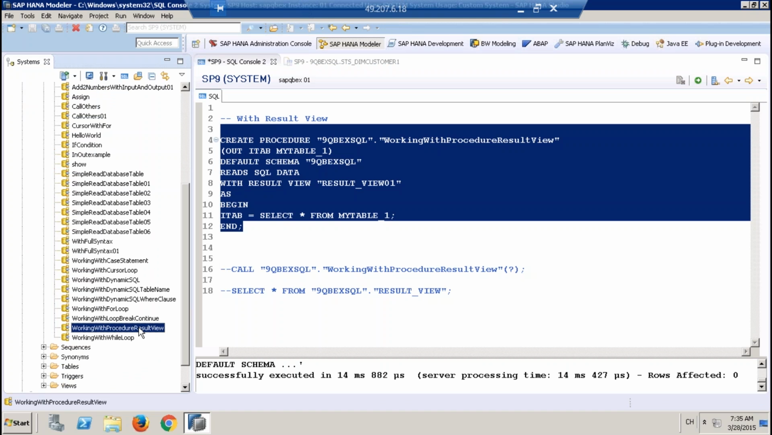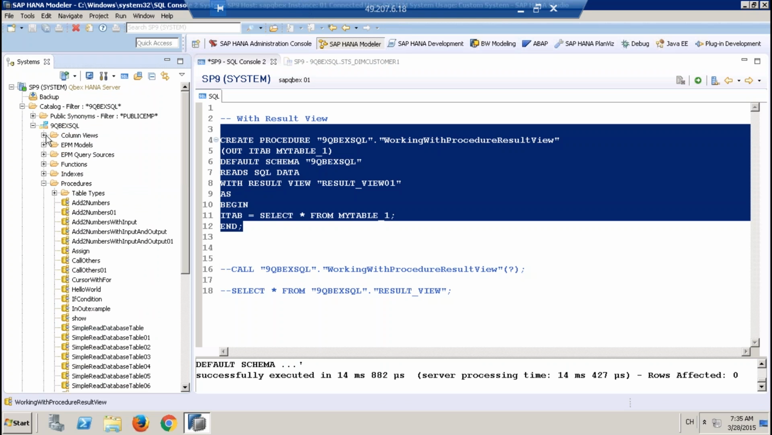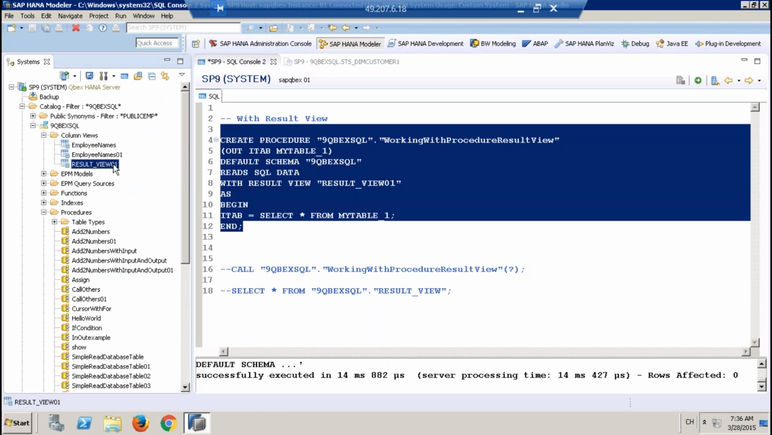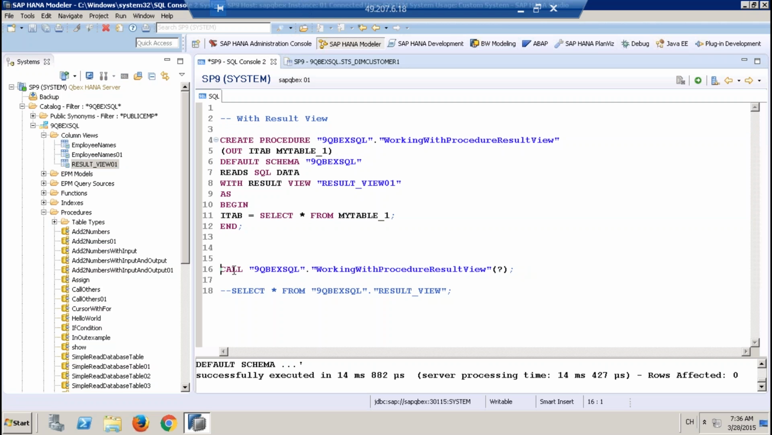I have the procedure created. Apart from the procedures, it also creates a column view for you, which is result view 01. So once I have the procedure and the column view created, there are two ways I can call this. One way is, as usual, I can just call your procedure name. Since I have only one output, I can just say question mark. It gives me results.